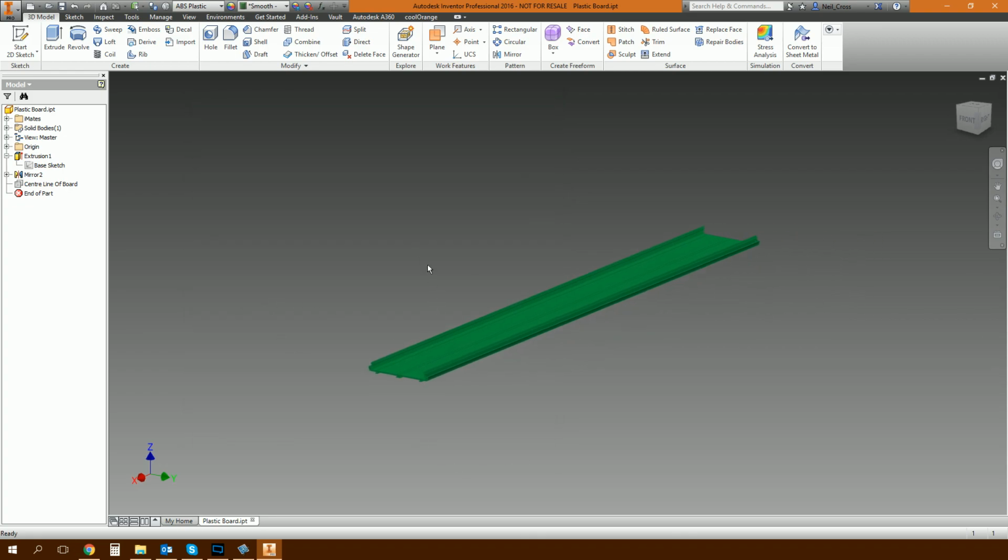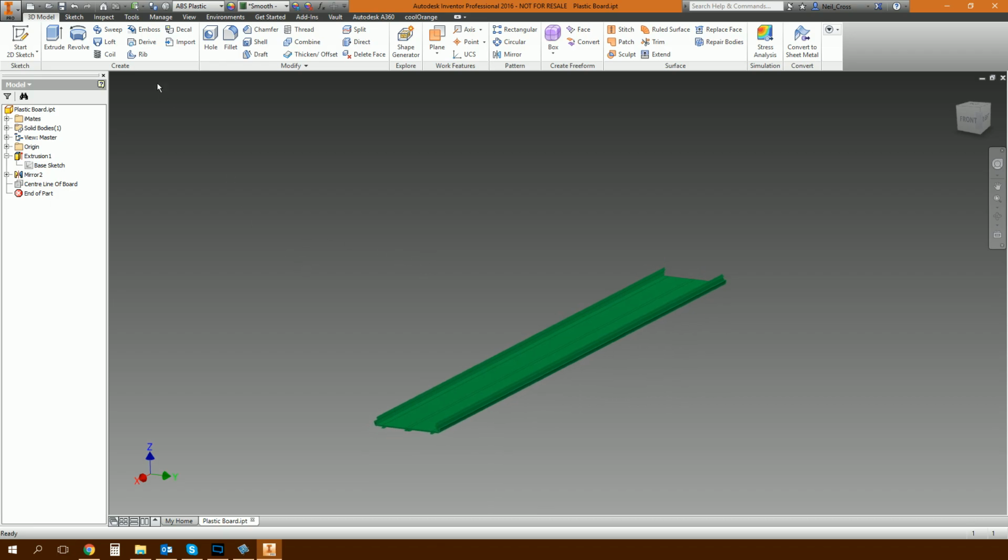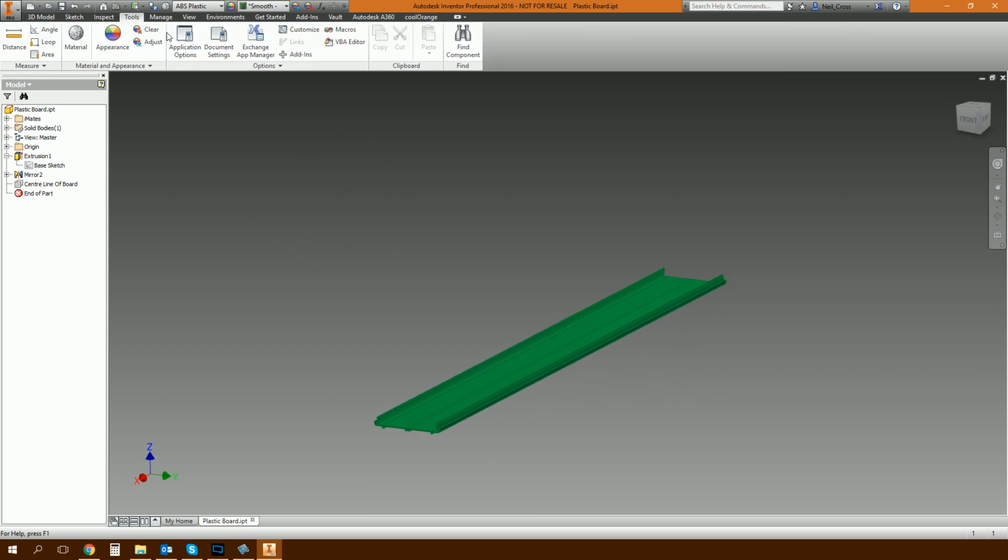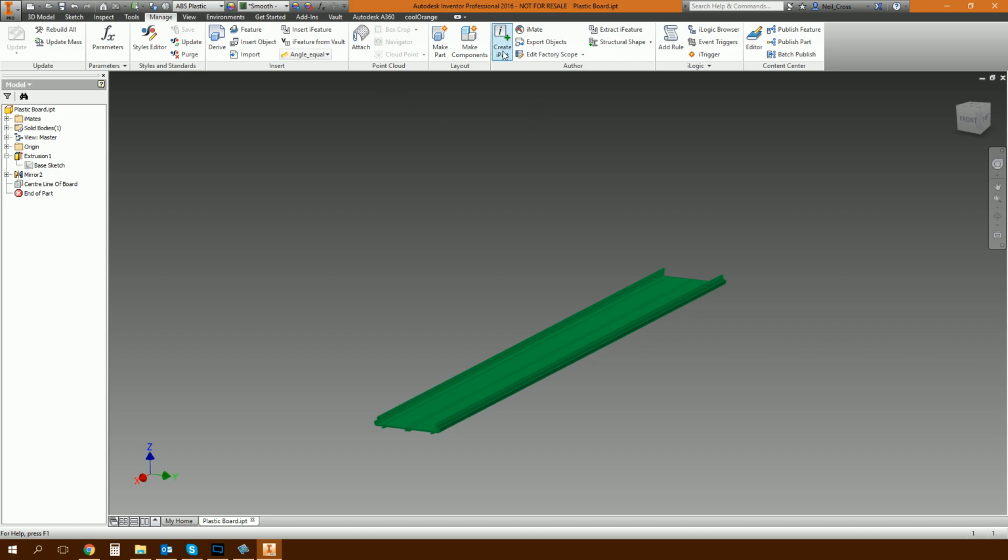Okay. The next thing we're going to do is convert this to an iPart. We're going to do it now. So we're going to go to Tools at the top, and then we're going to go... No, we're not. We're going to Manage, and we're going to select Create iPart.